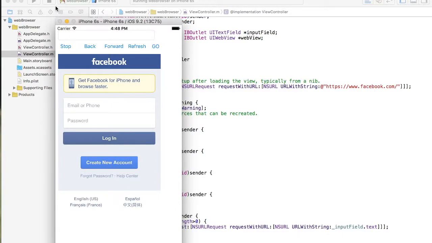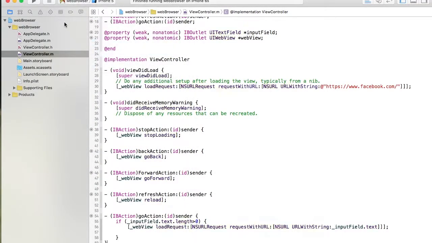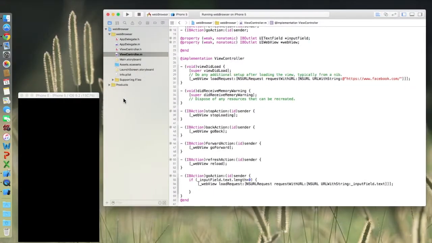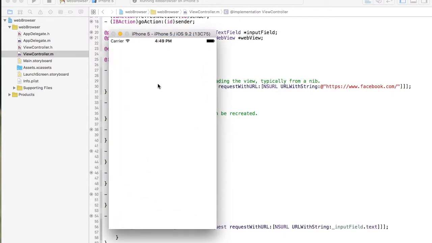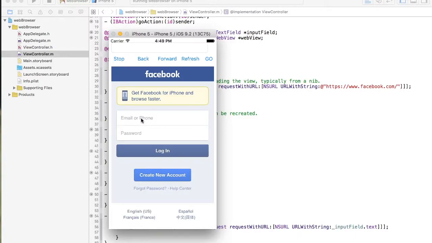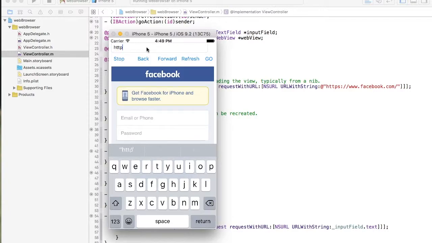So it has loaded, and let's open the iPhone 5, it would be better. Okay, so now the Facebook has loaded, and we can log in, or if we want to go to youtube.com, so we have to say http colon slash slash youtube. Now let's go.